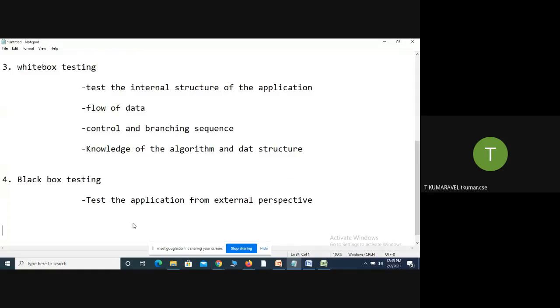Okay. So these are the different types of testing methods available. Next thing is called testing level. The testing level focuses on how much to test and when to test the enterprise application.